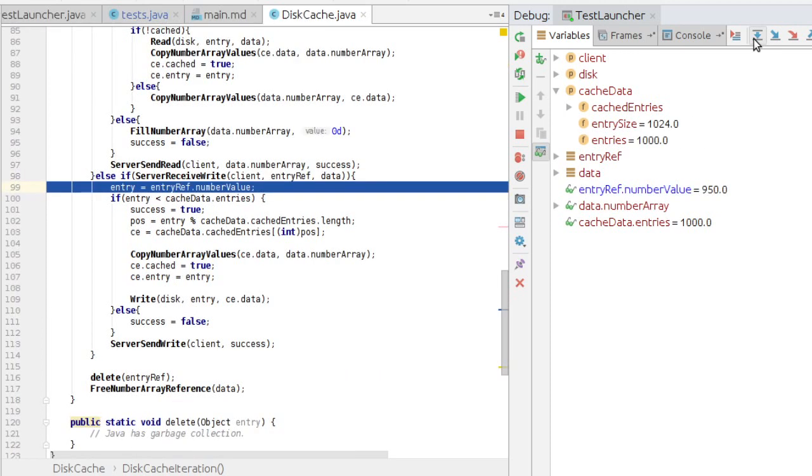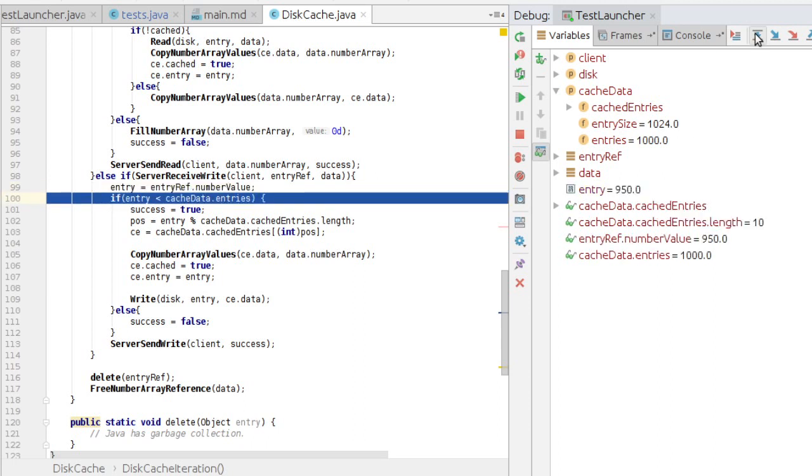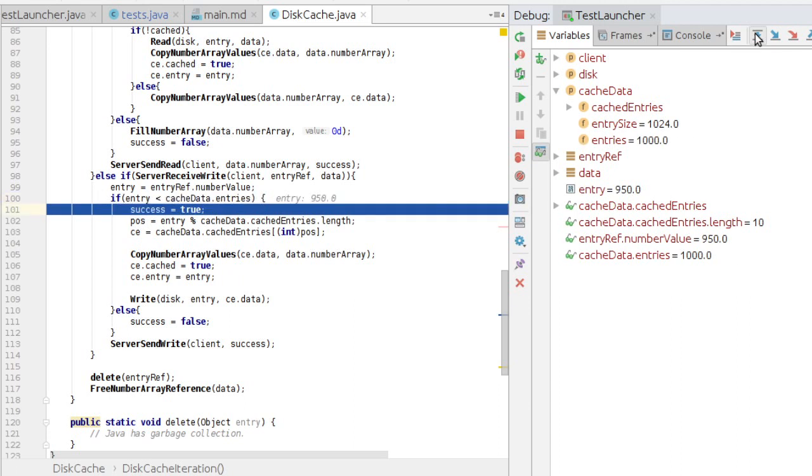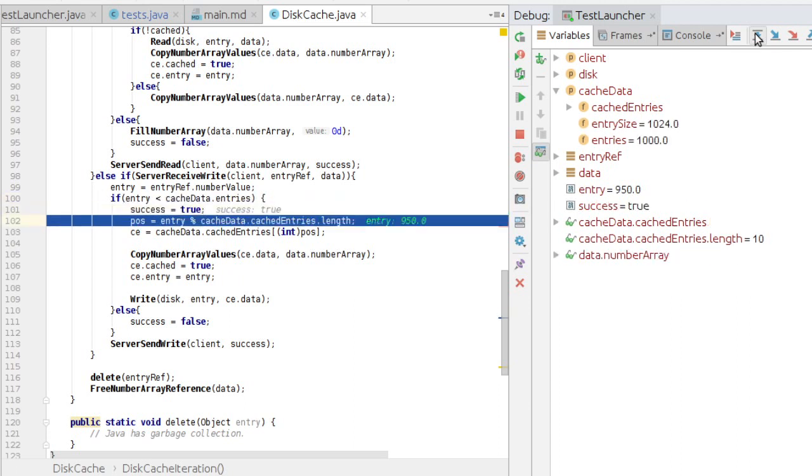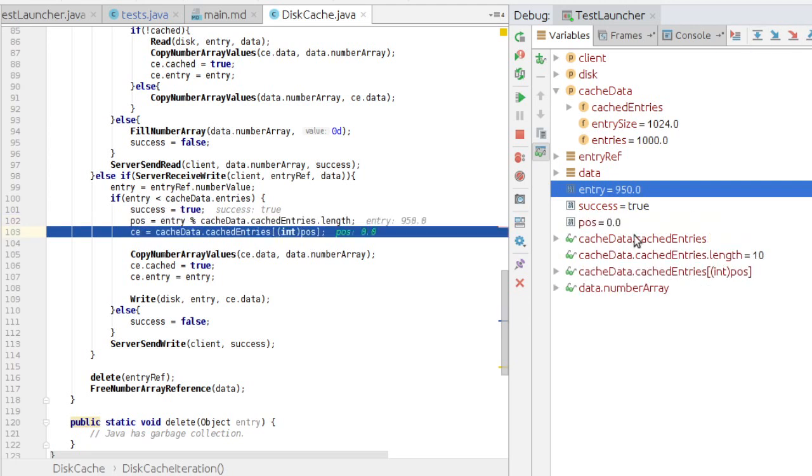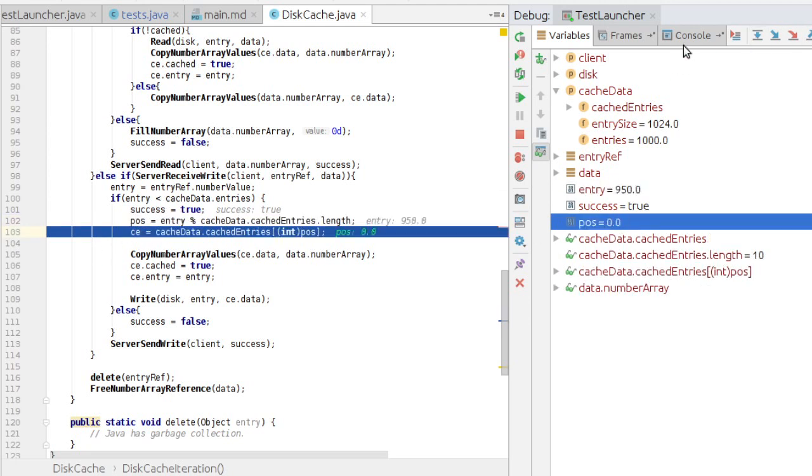Now the client asks to write something to the disk. In this program here, the write will be issued to the disk itself, and then the confirmation will be sent back to the client. So first, the cache solution checks that the entry is within the range of the disk. Then it computes the position in memory where we will store the cached entry. The client here asks to write to entry number 950, and when we compute the position in the cache, it will be 0. So we get out the structure for the entry number 0.